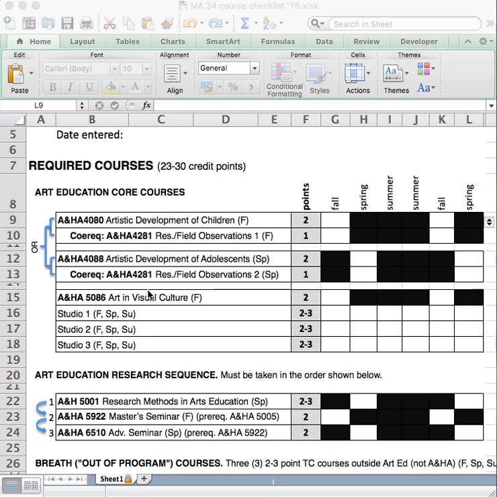Okay, so let's start with the art education core courses. You are required to take one artistic development class. Artistic development of children, which is offered in the fall, or artistic development of adolescents, which is offered in the spring. You must take your selected artistic development class along with its co-requisite, research field observations.